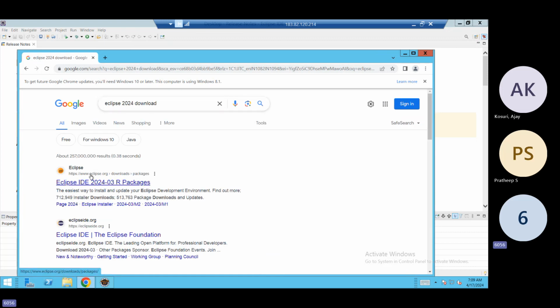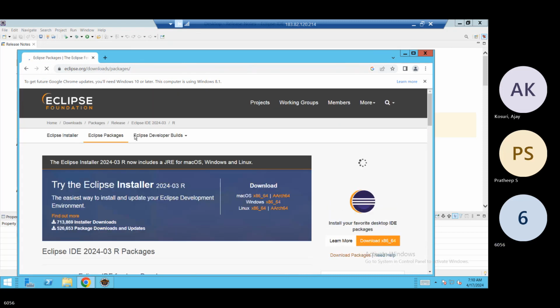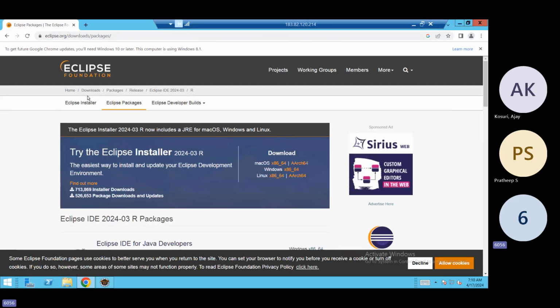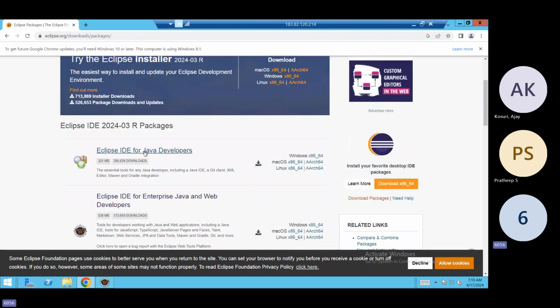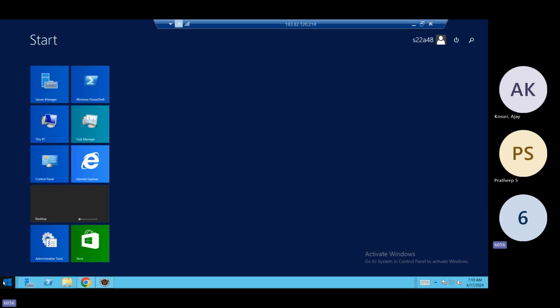Okay, so this is the eclipse.org release page, or you can use this one. Anything is fine. In this software, you have to add the Java developers package. So remember, you have to download and install Eclipse IDE for Java developers. Once you have installed it, the prerequisite for this is Visual Studio. If I go here, you can see.